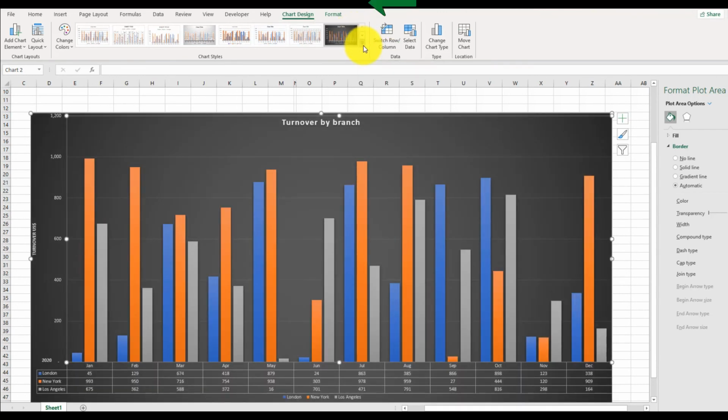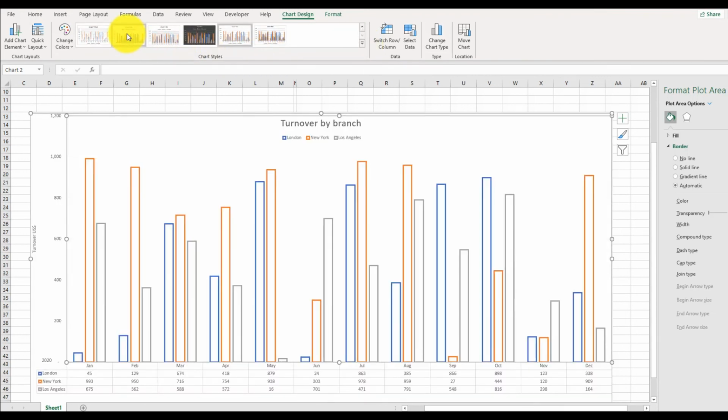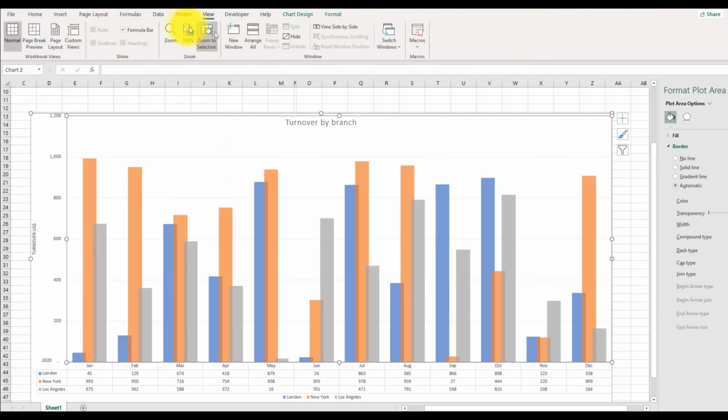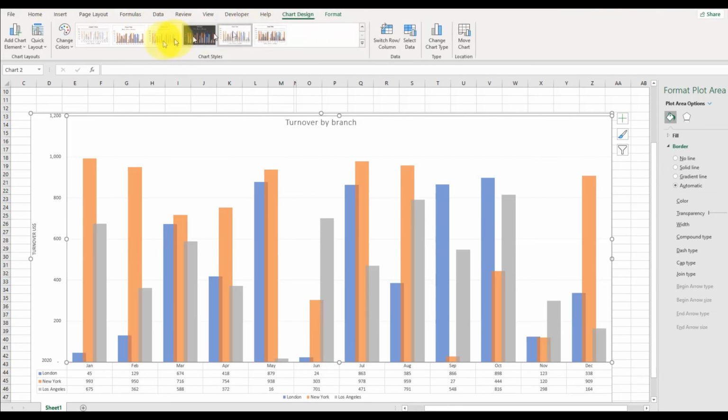And if you click that thing at the bottom, you have even more choices. So that's how to do this sort of bar chart. Let's go back to chart design.